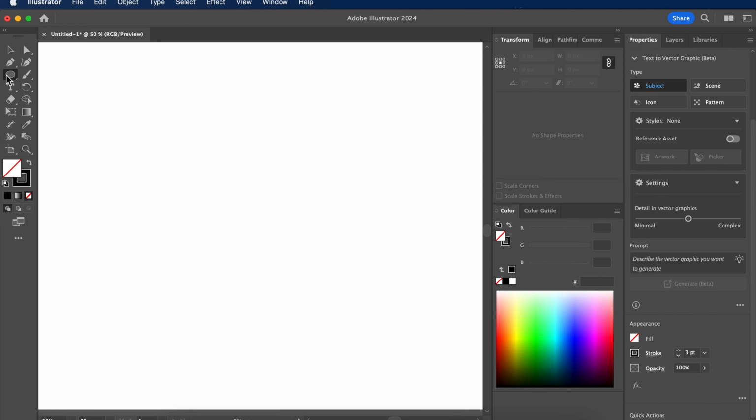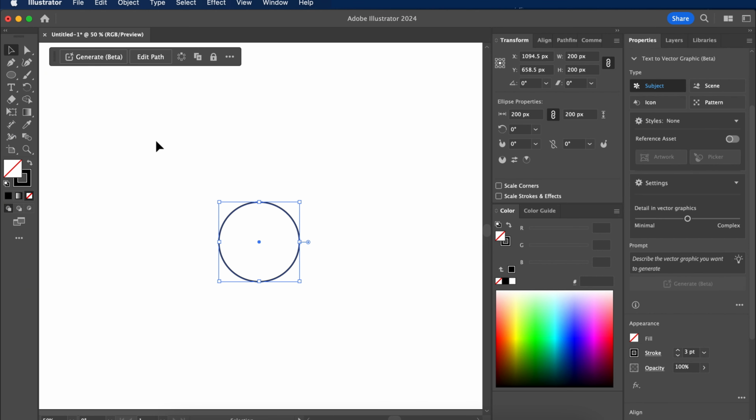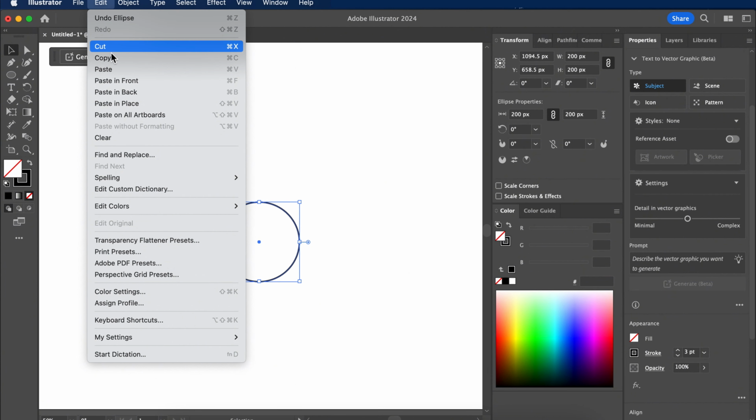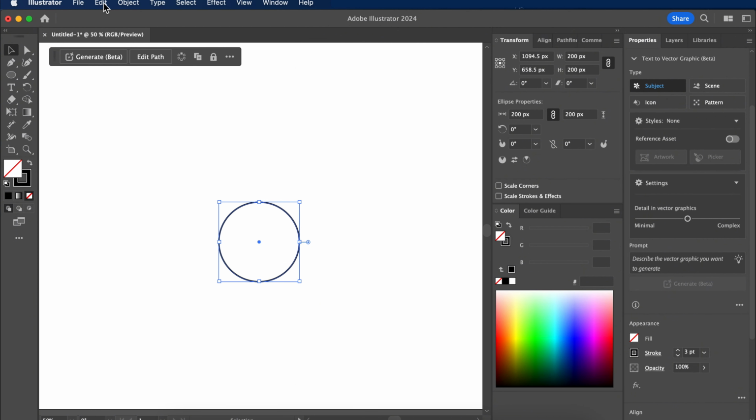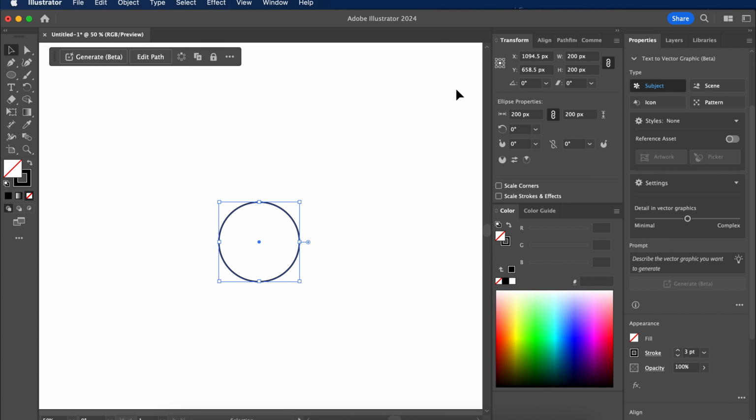Now, let's design the phone icon. To create a phone icon, start by making a circle with dimensions of 200 by 200 pixels. Copy the circle by navigating to Edit menu and select Copy. Again, go to Edit menu and this time select Paste in Front. Then under the Transform panel, select the center right position of the reference points. Also make sure the Constrain Width and Height Proportions button is active. Resize the copied circle to 50 pixels.